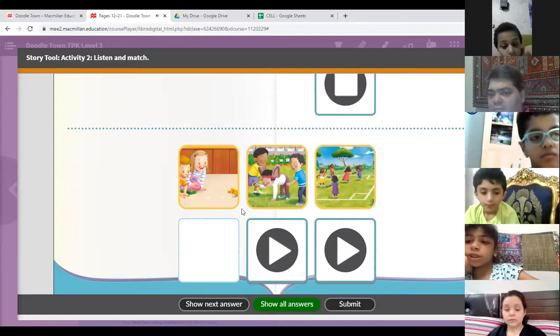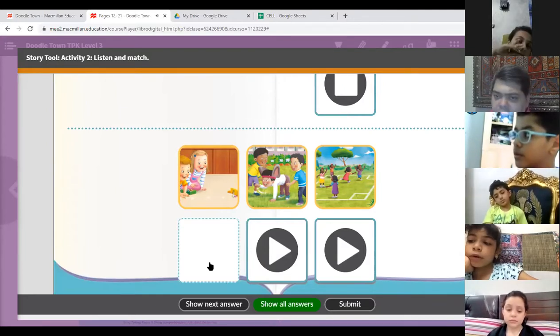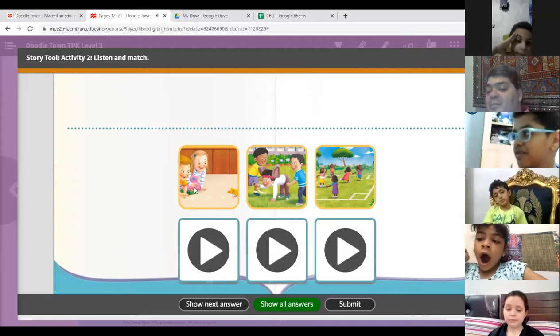Here are some games from around the world. Picture number one, Marble Bridge from Germany. What is the name of the game?